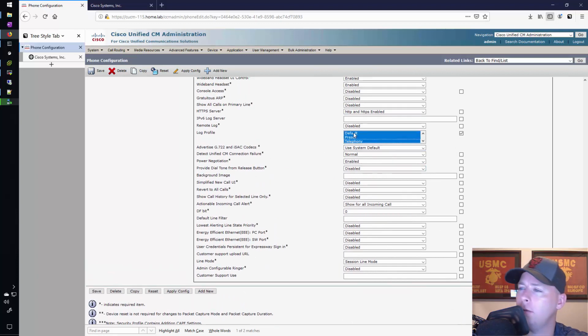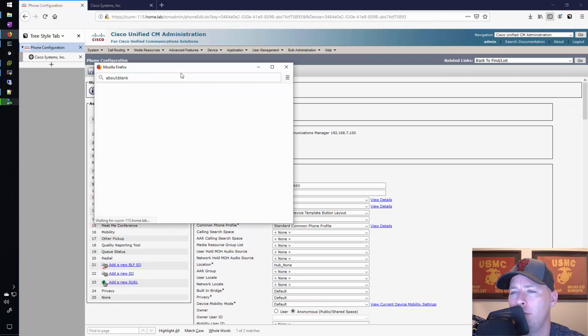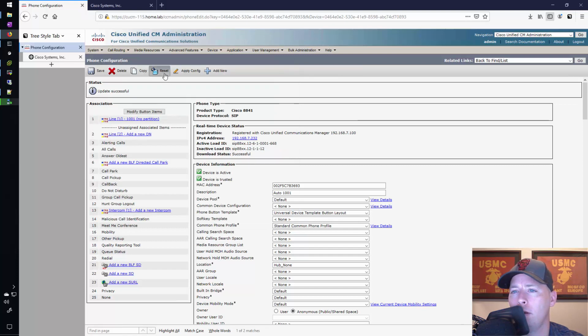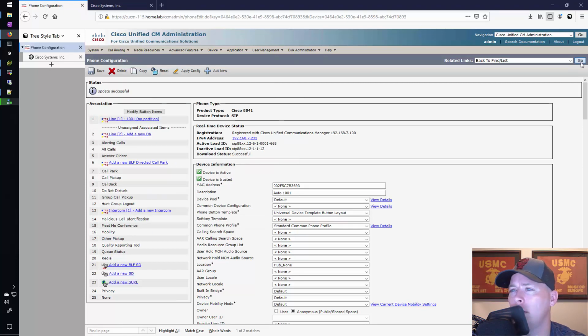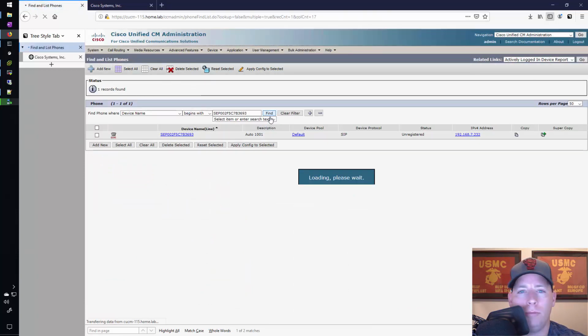All right, let's do it again. And I'll hit save. Then we'll hit apply config to update the phone's configuration file on the TFTP server. I'll reset the phone so that it will request its configuration file, and we'll see if it applies the updated debugs once it's registered again.